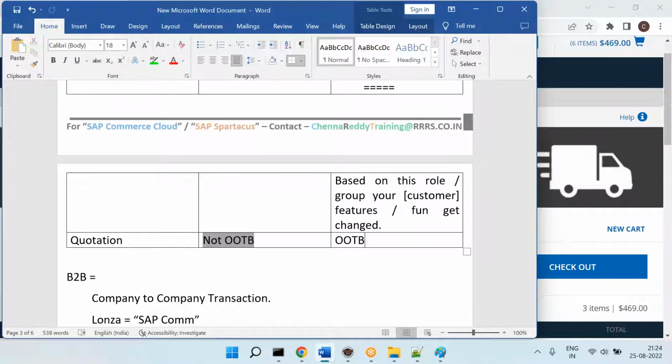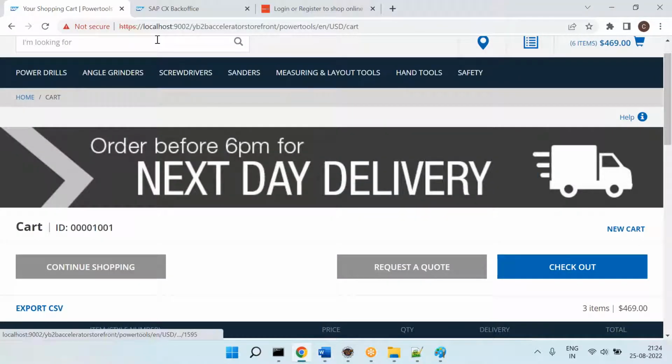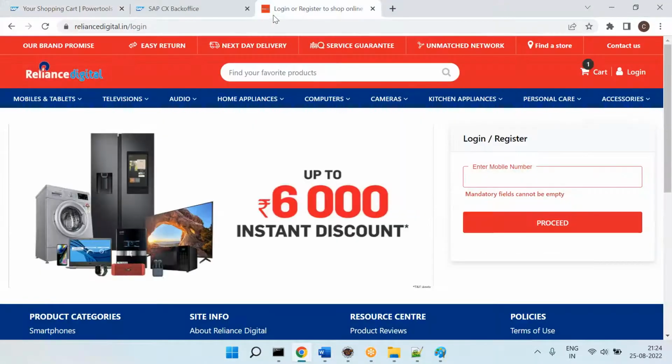Yes, are you going to ask for the quotation? Yes. So in case of B2C, let me go to the Chroma site or Reliance Digital. In case of Reliance Digital, quotation is not there.